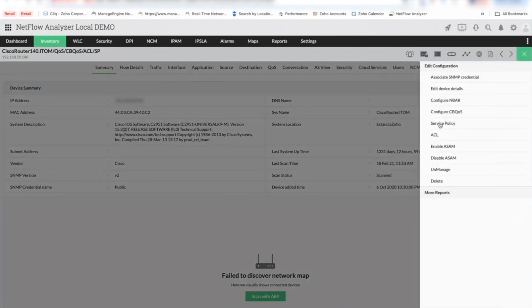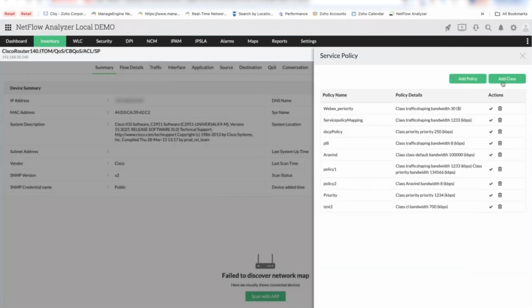Another option is service policy. Under service policy, you will have different policies and different classes. First, you might have to select a class and then add the policy to it.